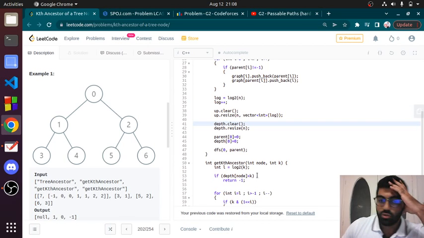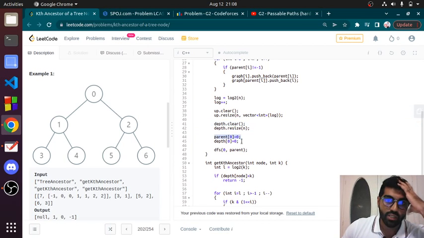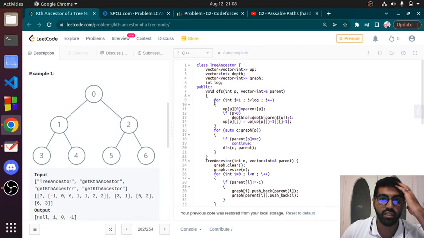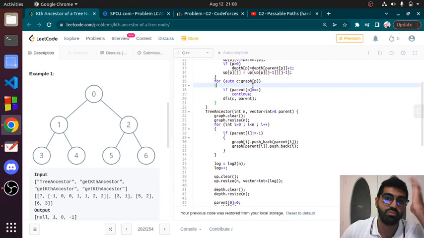Okay, so the parent of the first one is 0, to avoid getting minus 1 here, and the depth will be 0. And finally DFS. So I start my DFS. The direct ancestor is the direct parent. The depth of any node is the depth of its parent plus 1, and up of node, j is the up of the up of node, j minus 1, which we already discussed. And this is a very simple DFS.